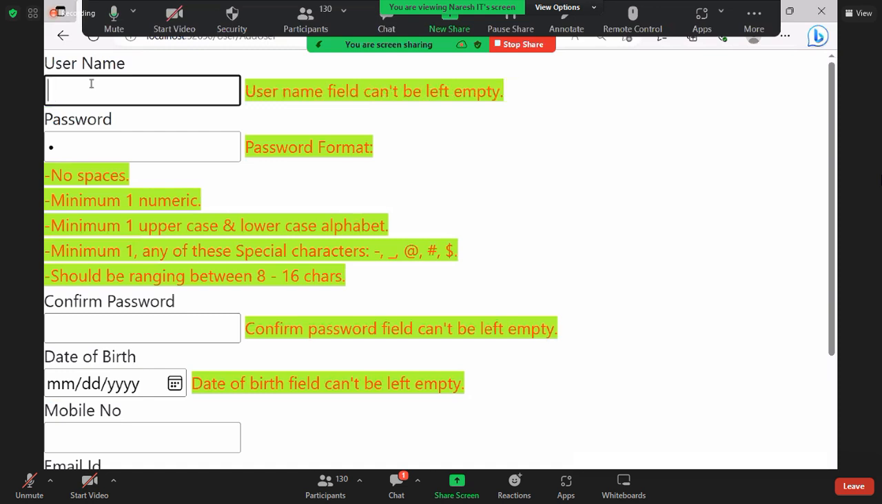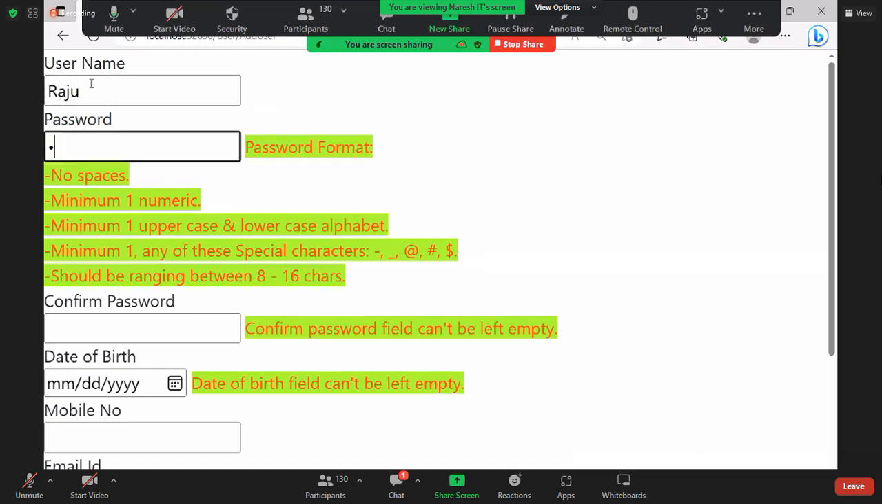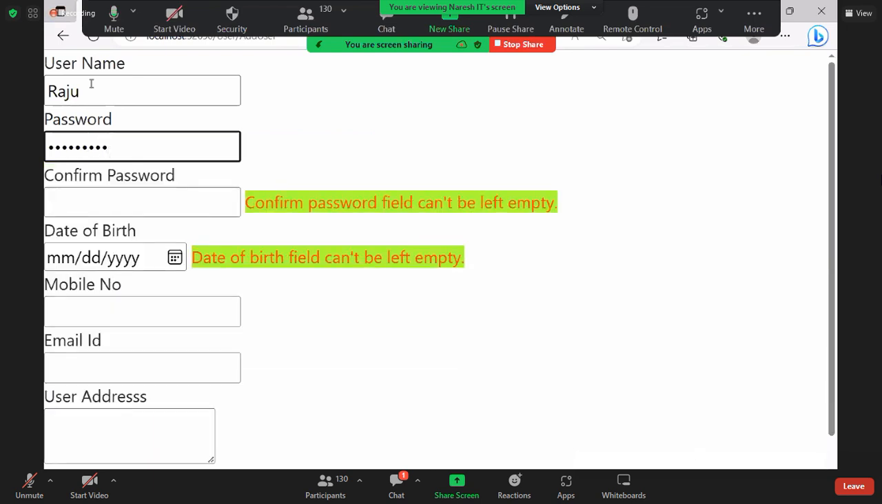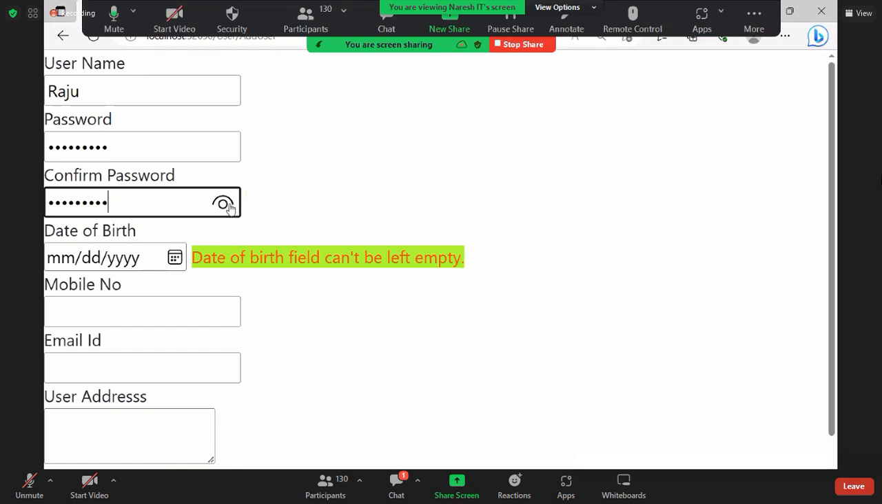I'm entering the name as Raju. Password, I'm entering Raju@1024 something. Yeah, validation succeeded now. Why? I entered my password with the first character uppercase, then lowercase characters, then @1024. Again here I'm writing @1024. You can see here, that's what I entered. So validation is successful now.